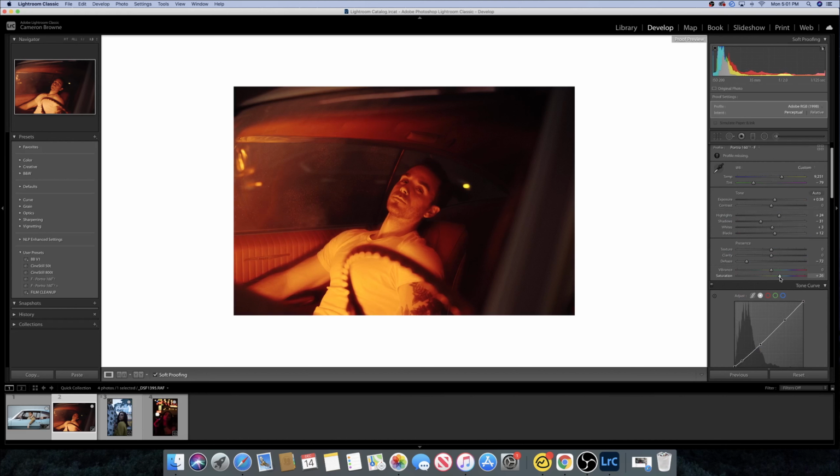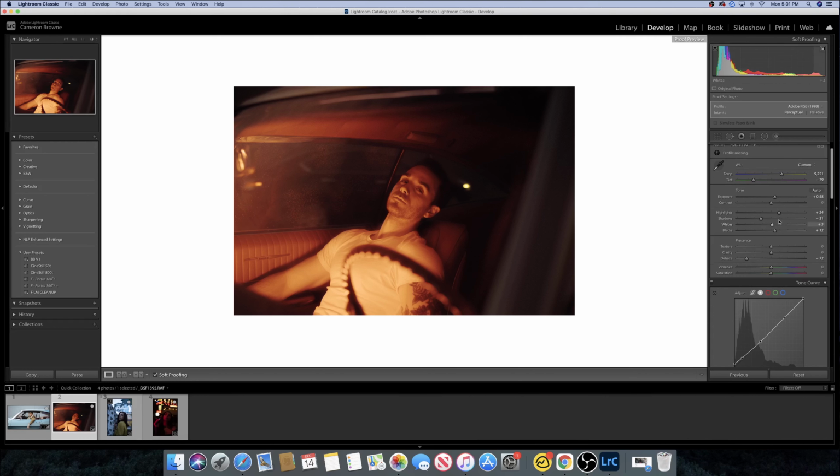Typically I would add saturation in the photos like I did for the first one, but here, since this red light is so colorful and bright, I actually don't need to add any saturation. For me, this is looking pretty nice.